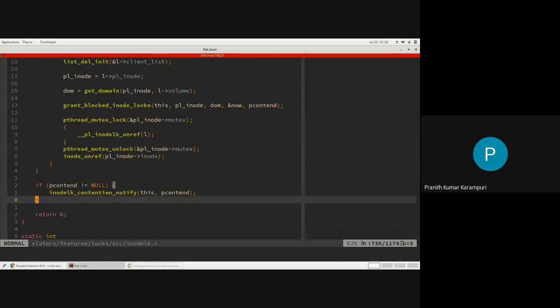And then there is also this contention notification, which is always the same. Every time you see any contention, you have to notify. But yeah, this is mainly the gist of what happens in inode block.